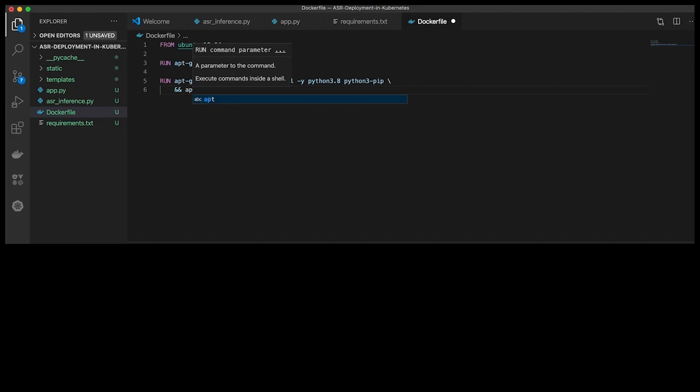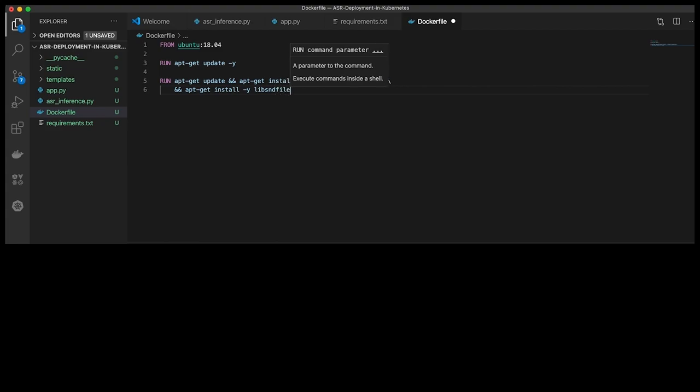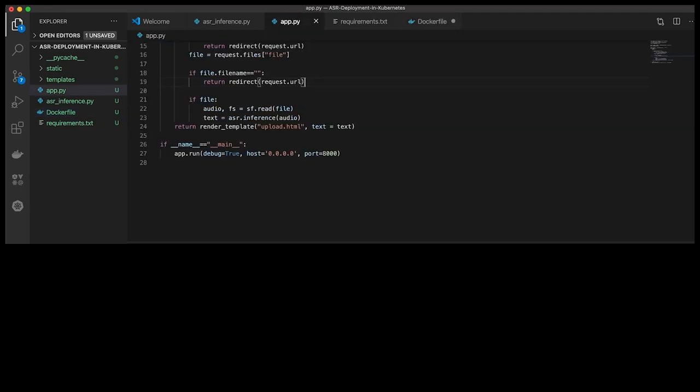a library called libsoundfile. So we need apt-get install -y, we have to use libsndfile, just so you know, it's the libsoundfile one. This is the sound file library we need for the soundfile Python package to operate. If you don't have this, then we won't be able to read any file in Python using the soundfile library. Okay, so we have all the OS level setup.